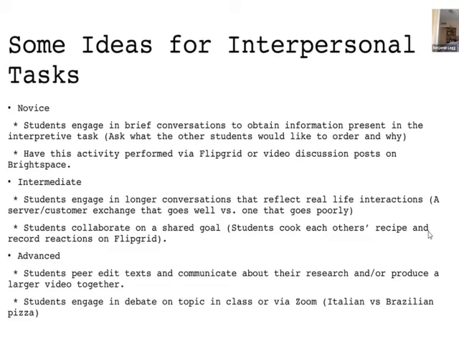For intermediate, they can engage in longer conversations that reflect real life interactions, a server-customer exchange that goes well versus one that goes poorly, something like that, staying in this restaurant theme. Or another one, they could collaborate on a shared goal. They cook each other's recipe. Say you did that recipe idea. They have to cook each other's recipe and then they record their reactions or something like that.